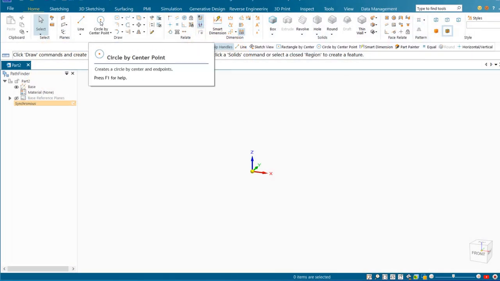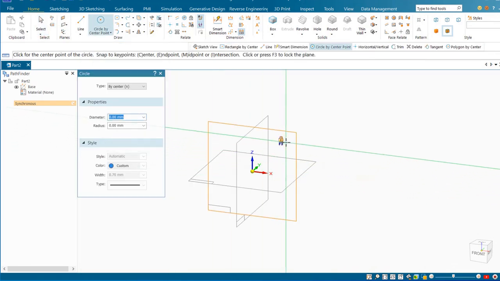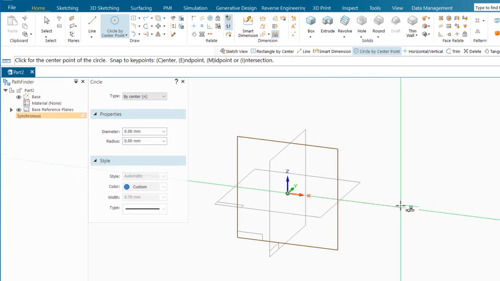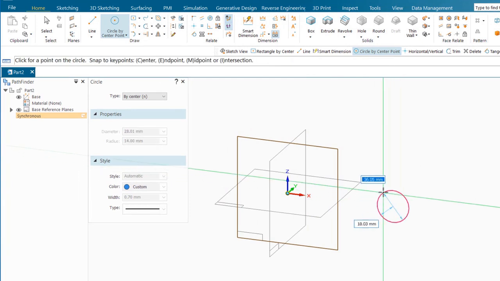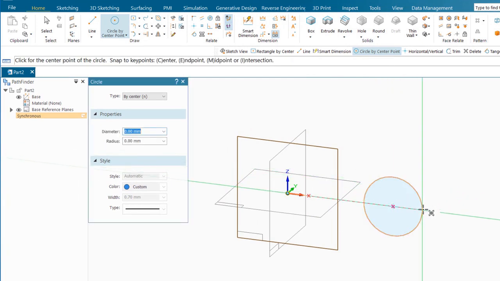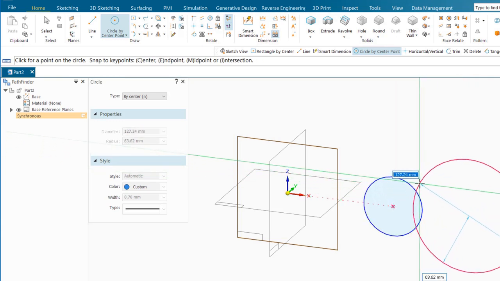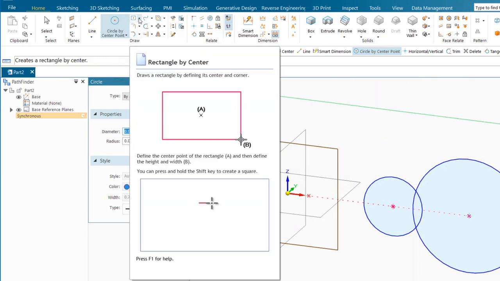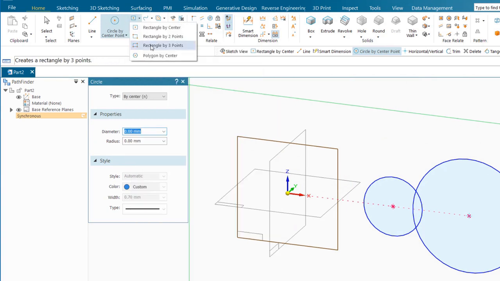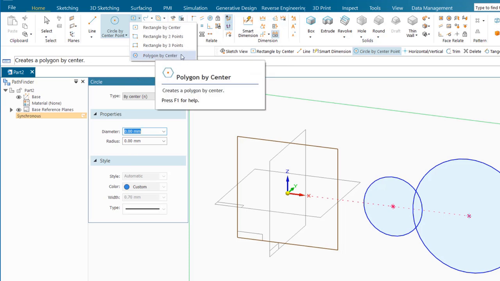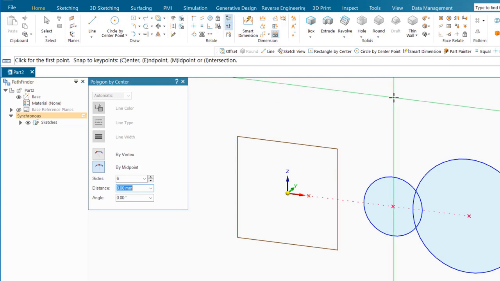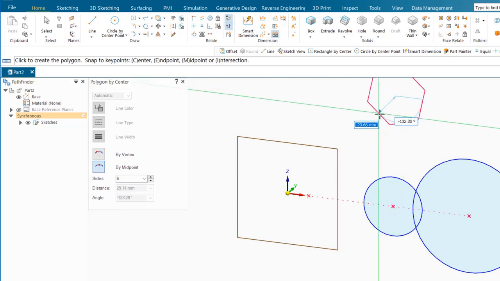So let's start with a couple of circles. I'll lock to this front reference plane and I'll just come out along the x-axis just here, and I'll just draw one circle and I'll put another circle just out a little that just clips into that a little ways. Come up here under rectangle by center, pull down to polygon by center, and I'll put a polygon just up here above the circle, say.